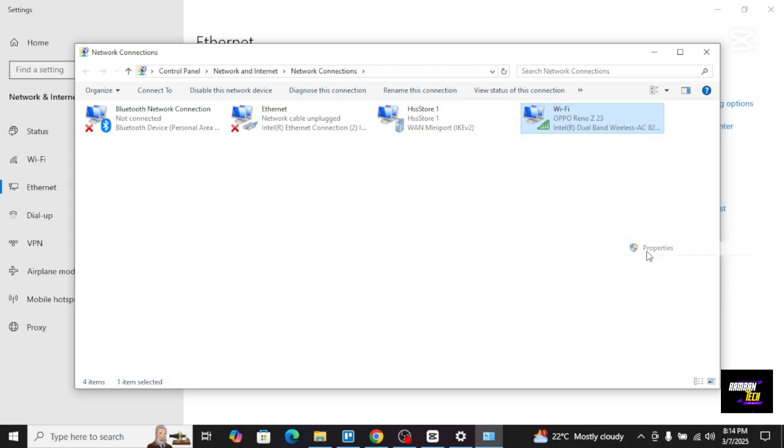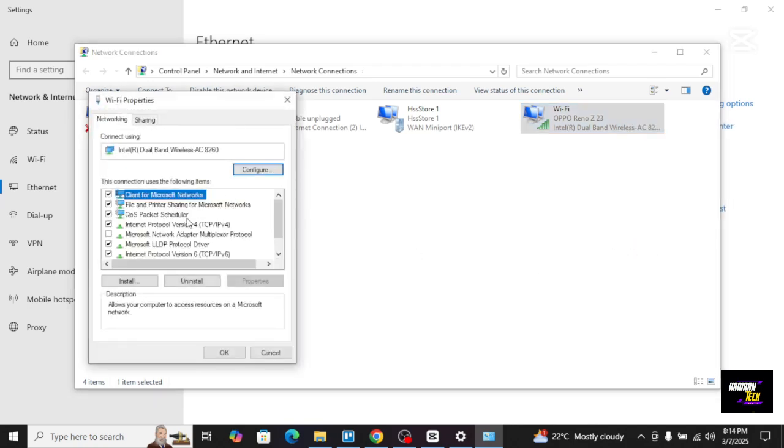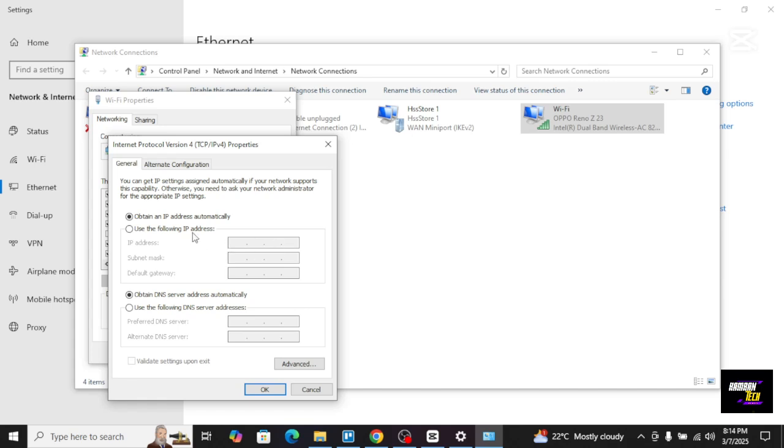You will get into the properties right over here, and select Internet Protocol Version 4, this one, and open its properties. Here you will tap on Use the following IP address. You will manually enter your IP address, your subnet mask and default gateway. You will also enter the preferred DNS server and alternate DNS server. When you have manually added all the IP addresses, you just tap OK.